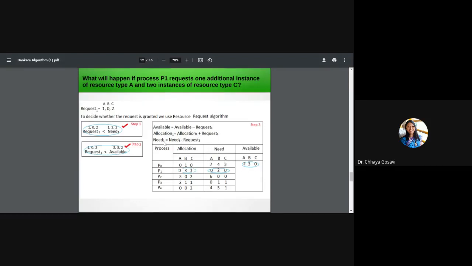And we have to subtract the request from need. Need was 122 minus 102, so need is now 020. So what will be the safe sequence for this new scenario? Run the safety algorithm. Check which process makes the arrays work and finish. Work is equal to available, that is 230.